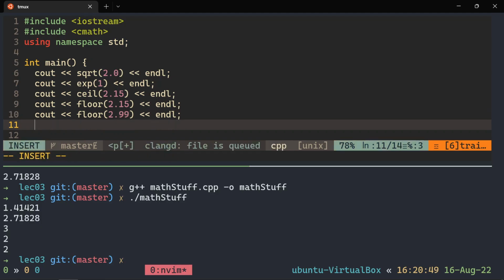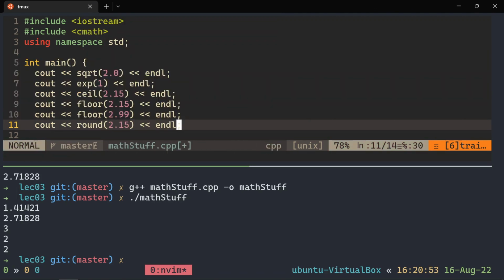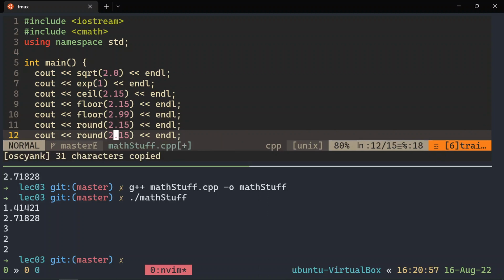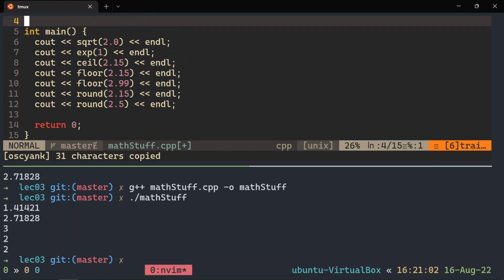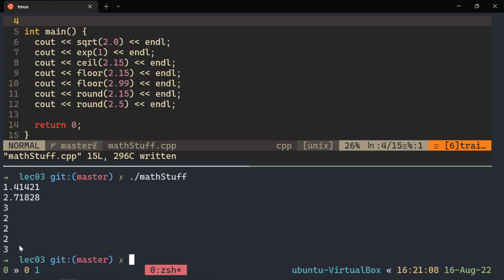Okay? So let's cout round of 2.15, and then round of just 2.5. There's my 2 and my 3. Okay? And so that is the C math library.